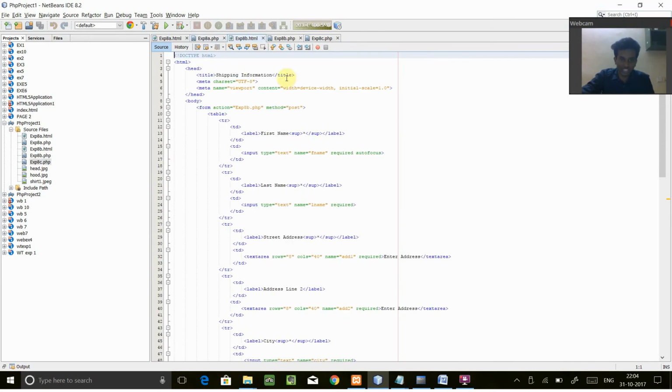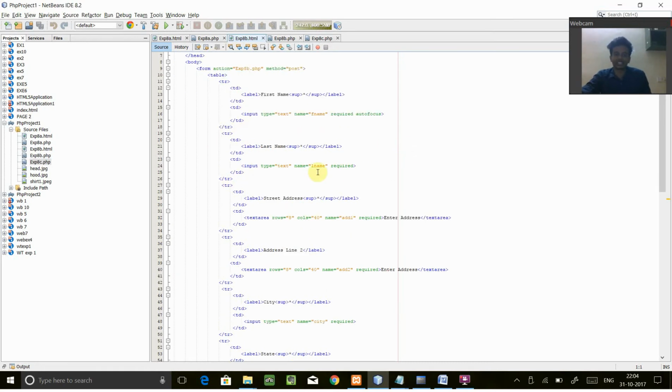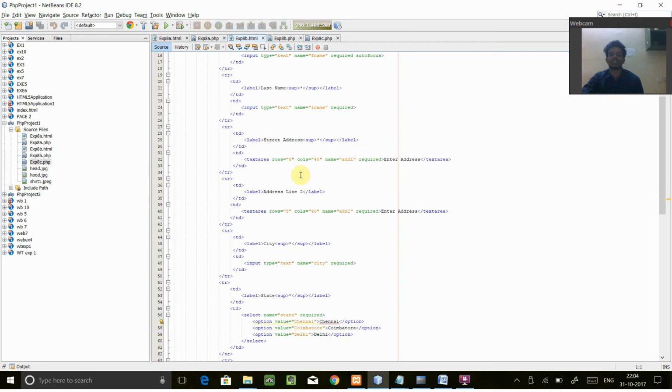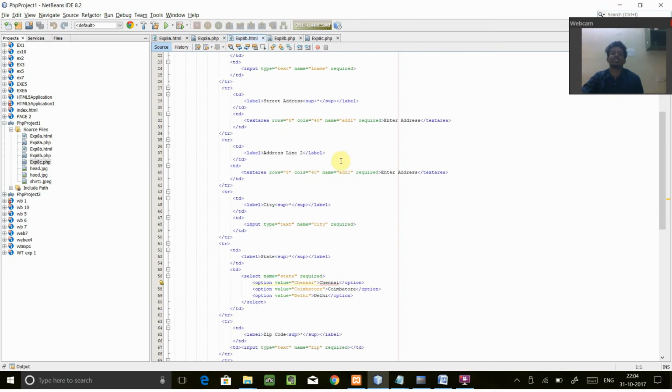So there is the next page. It is the shipping information which you're supposed to give. That is, the user has to input their order details. Then there's the form action, and a table which I have made, with first name, enter your first name, and input type text. My name equals fname, then the last name, with input type text. Then the street address, with all the question text you want to give, and then the address line.